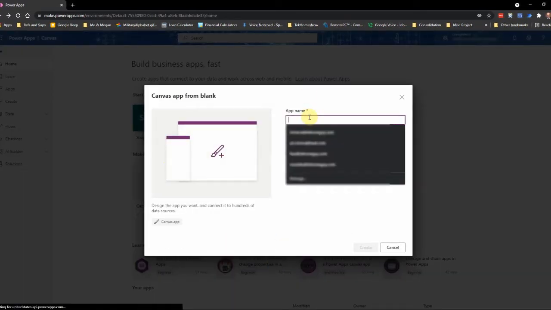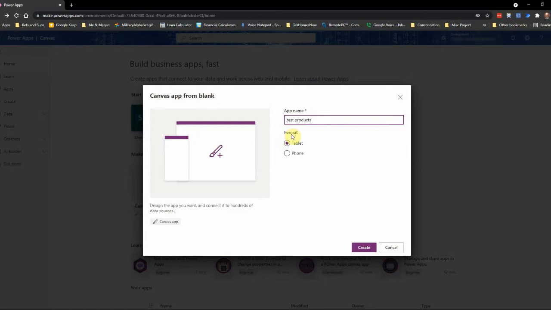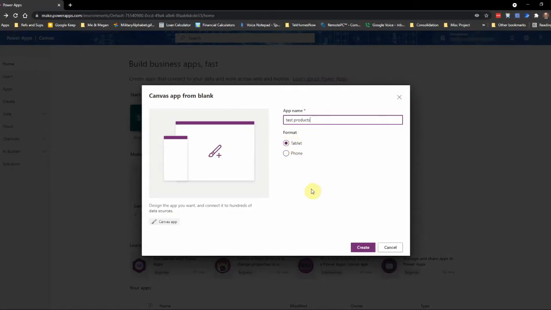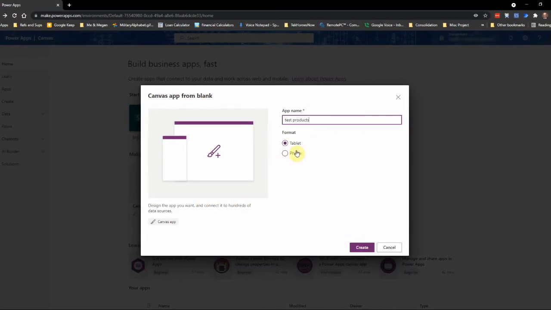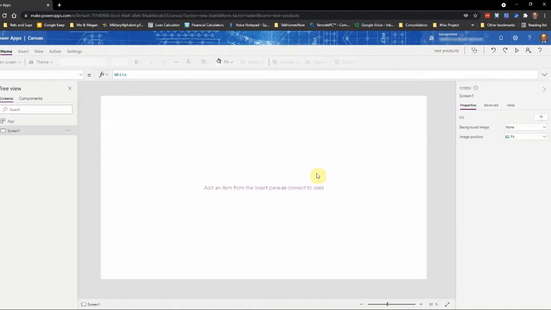I'm going to call this test products, and you have format. You can either select tablet or phone. I usually start off with tablet. You'll see why later. You can play with the dimensions later, so don't get stuck on this one. Create. It's going to take a second. It's doing some stuff in the background. Okay, now we're ready to go.